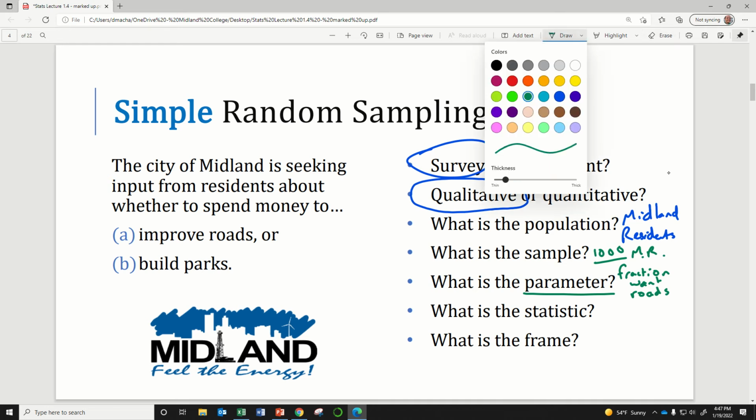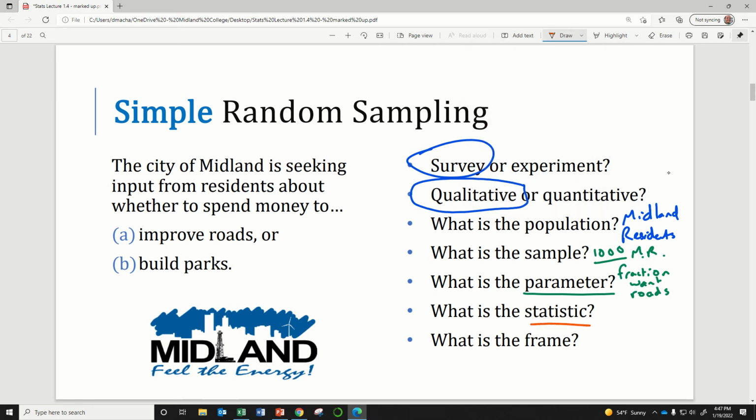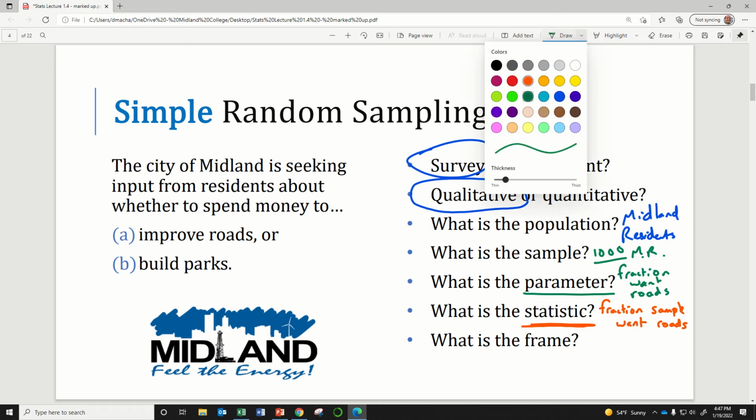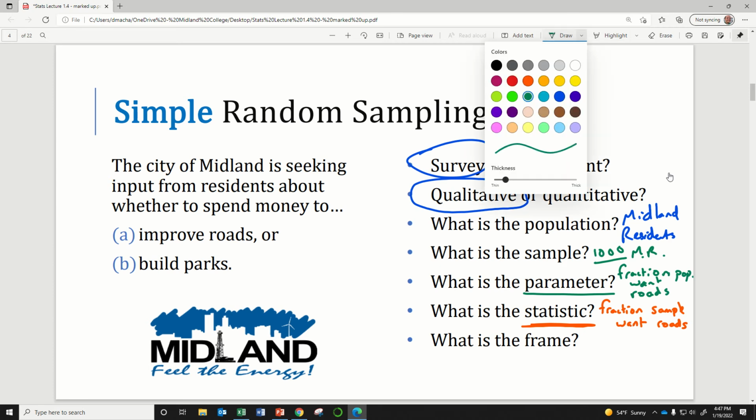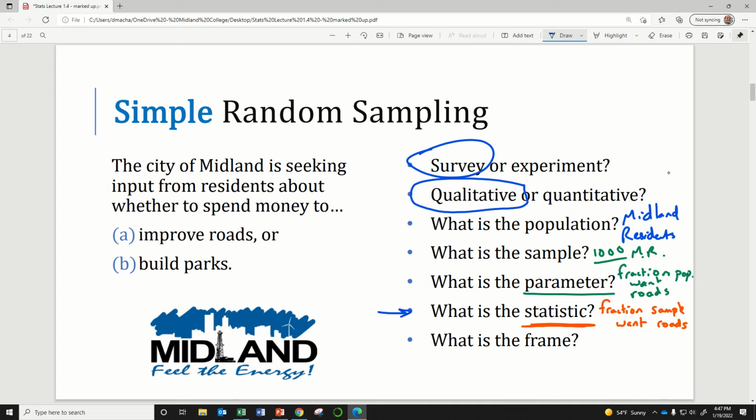Now, the statistic, remember, a statistic is just an estimate of a parameter. So this would be the fraction of the sample that prefers roads, for example, or prefers parks, either way. Whereas the parameter would be the fraction of the whole city's population that prefers roads. And so you can see the difference here. We're going to use the fraction of our sample that say they prefer roads to estimate the fraction of the whole city's population that say they prefer roads.